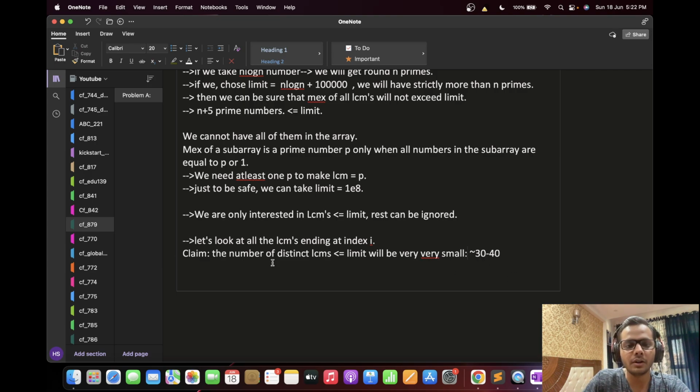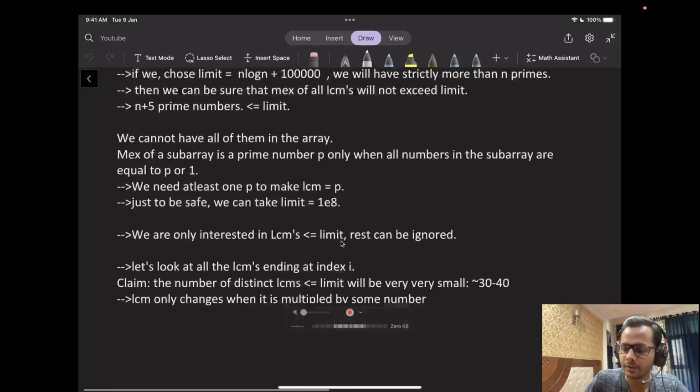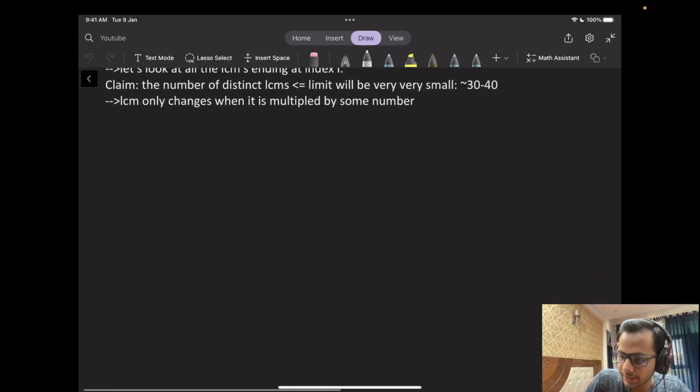This is true because if we have an LCM and that LCM in a subarray changes, the LCM can only change if it is being multiplied by some number. Okay, so LCM only changes when it is multiplied by some number, right? If you look at a sequence of all the LCMs, so this is the index I that we are interested in.